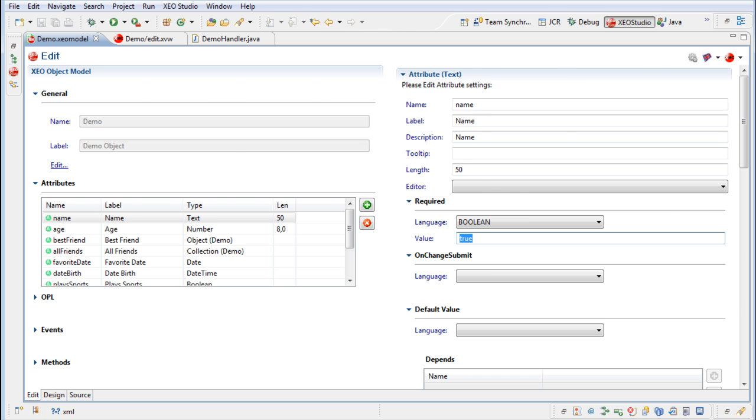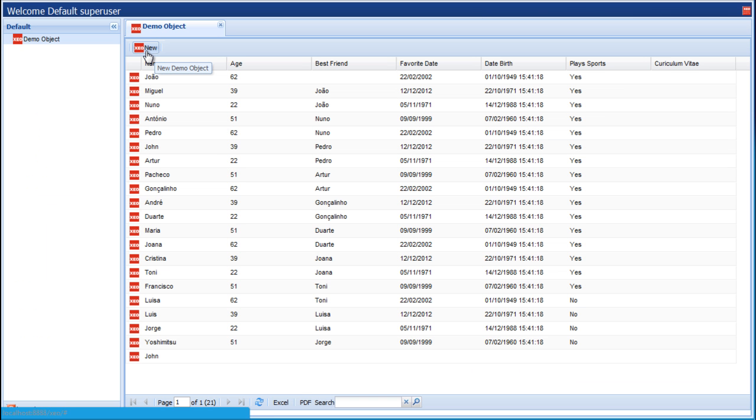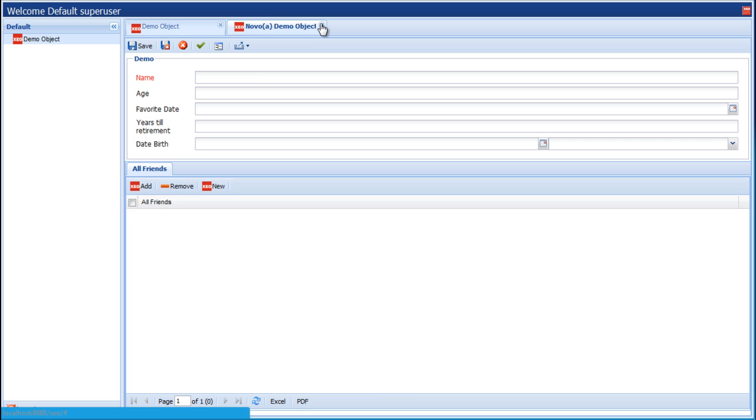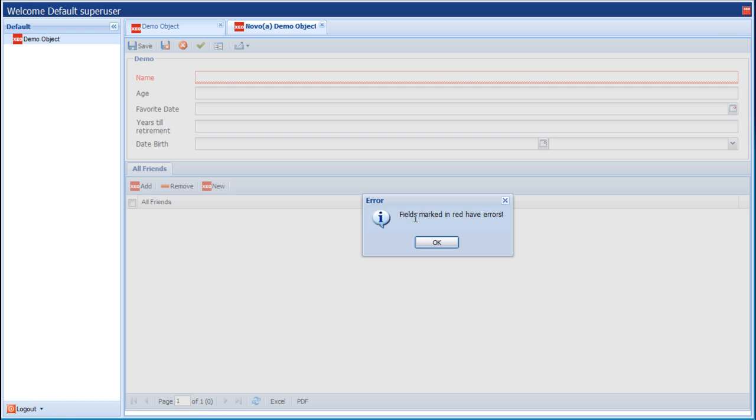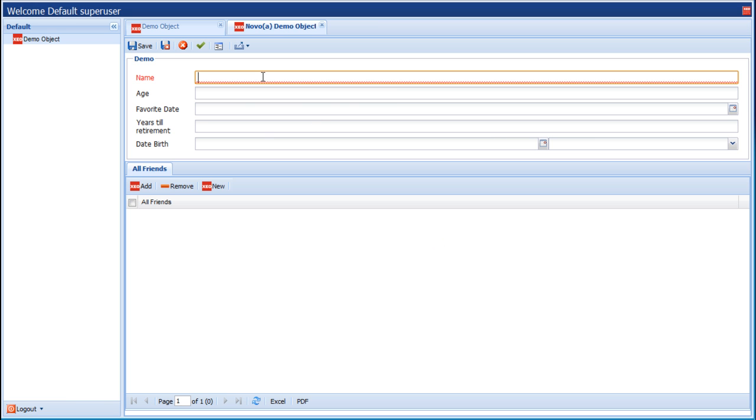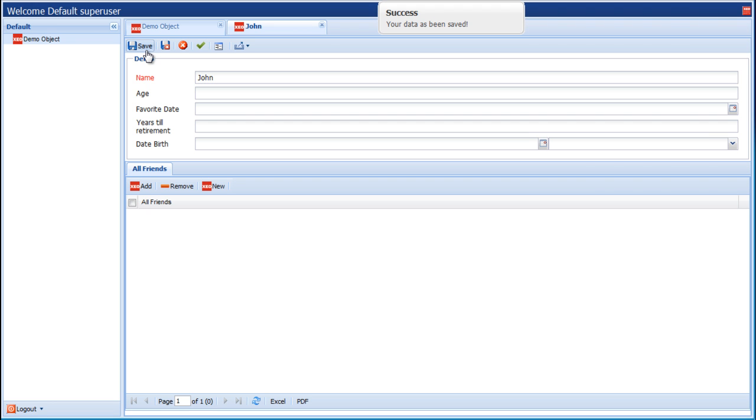The builder generates the classes to support this. And if I now go to the web browser and I choose to create a new instance, we now have the name attribute marked in red. And if I try to save this instance without typing a name, we will get an error message. You see, fields marked in red have errors. But now, if I type a name, I will be able to save this instance.